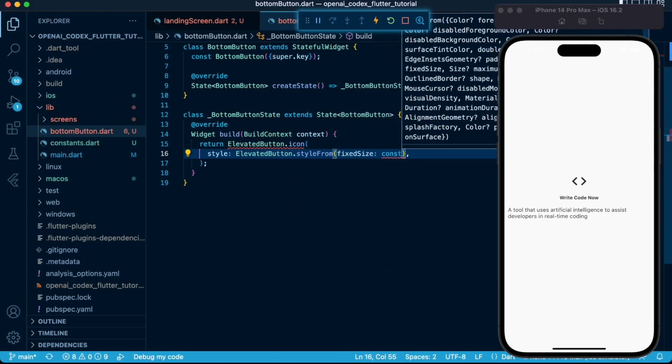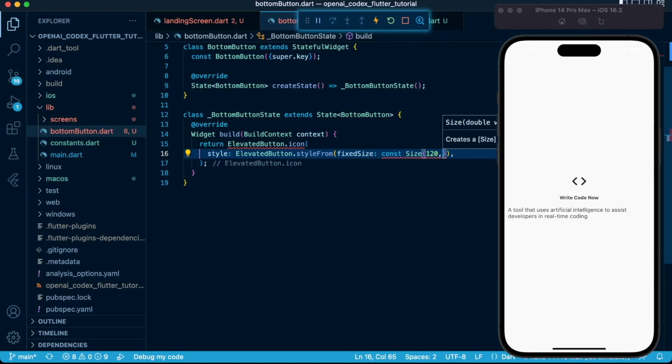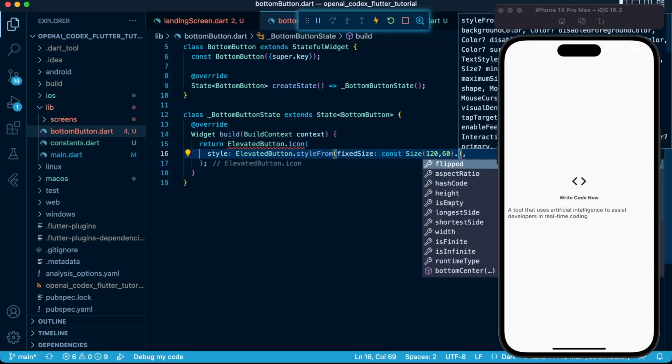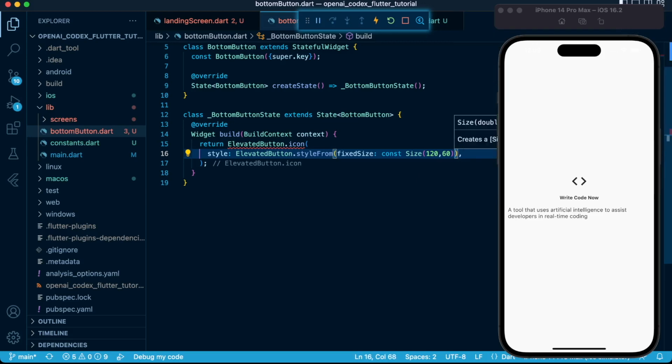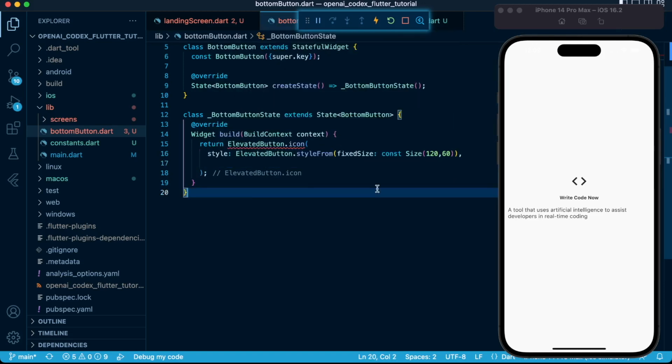So we'll set the style. We're using ElevatedButton.styleFrom, and we'll set a fixed size for it. And also we're going to shape it. We want to shape the borders and give it a border radius.